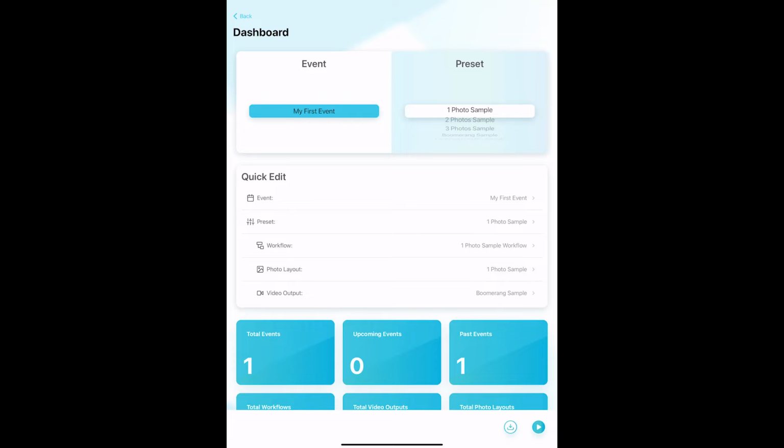Once you log into the software, you will see a dashboard that allows you to select an event and a preset. In addition to that, you will see a quick edit section where you can quickly edit your preset and its building blocks, the workflow, photo layout, and video output. We will further discuss all these entities very soon.